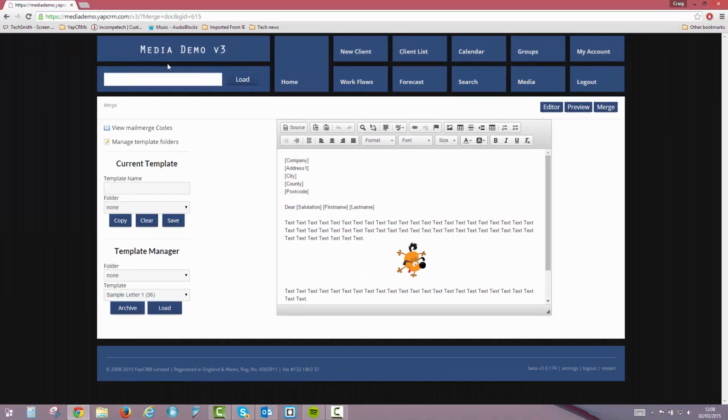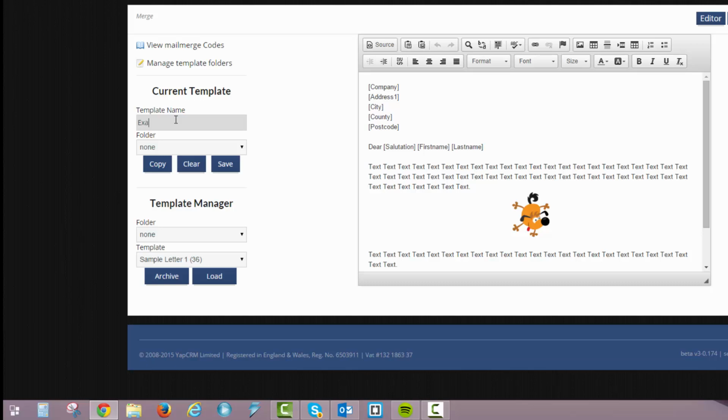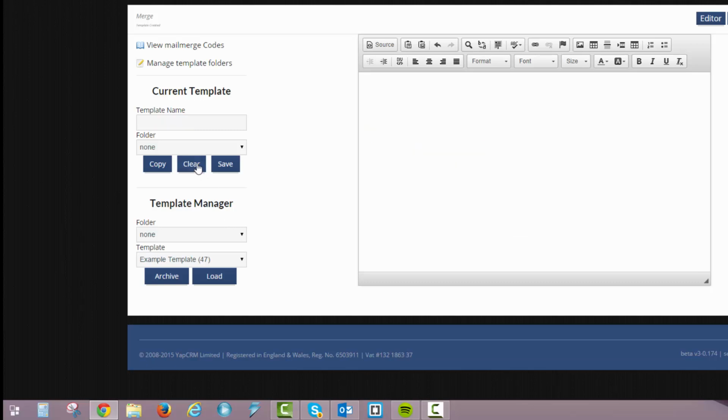We can save the merged document we have just created as a template. Enter a suitable name in the field indicated and left click Save. We can now see the document in the Template Manager drop menu. If we clear the document, we can select the template from the drop menu and load it.